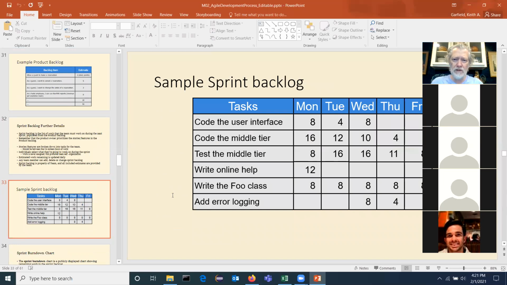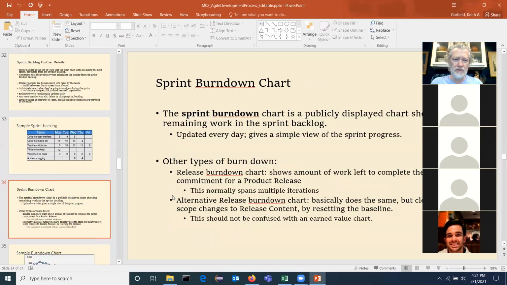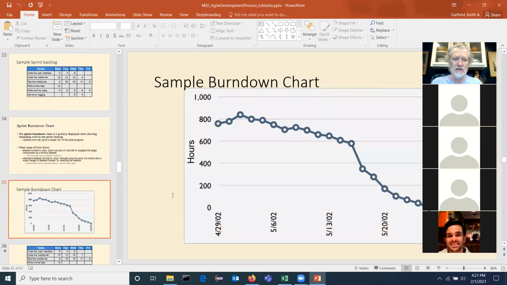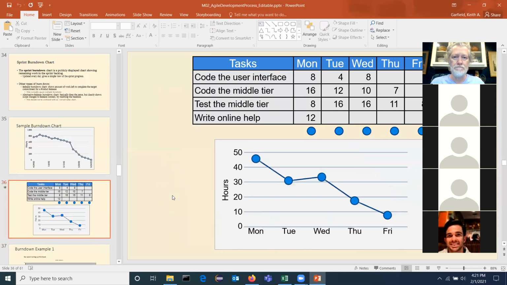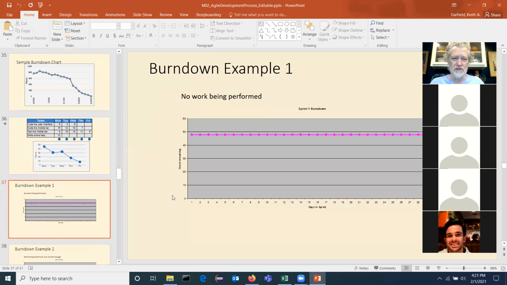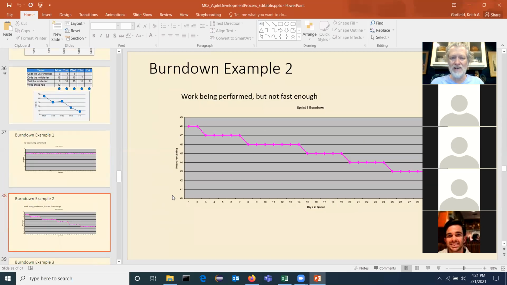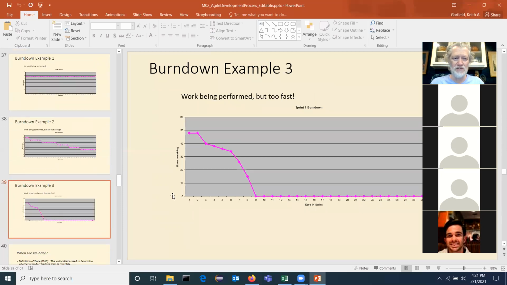Okay. I don't care about that. Burn down charts. How do you keep track of this stuff? What you can do, or what you should do, I want these graphical forms to work out well. So basically, this is not too bad. What I'm not seeing on any of these burn down charts is here's no progress, here's too little progress, here's too slow, too fast progress.